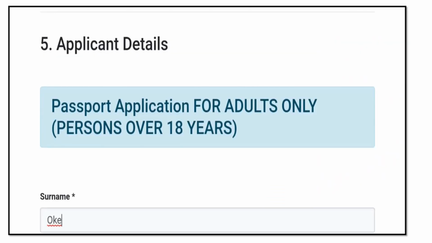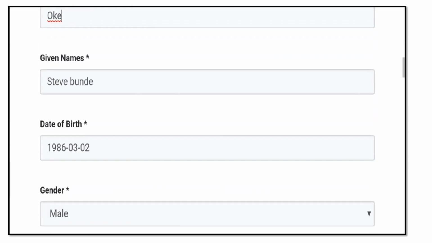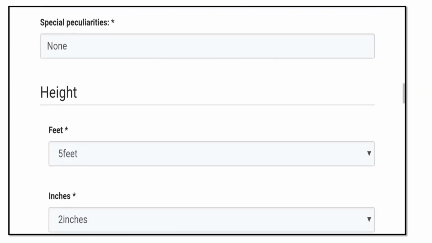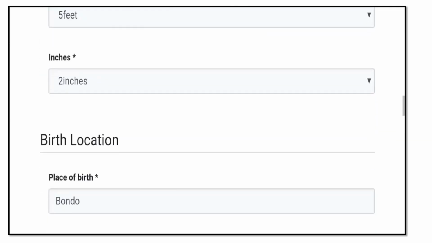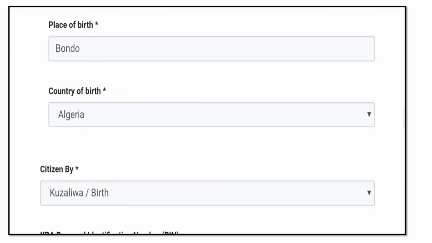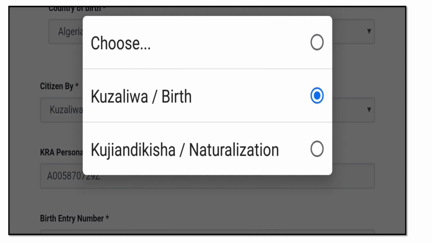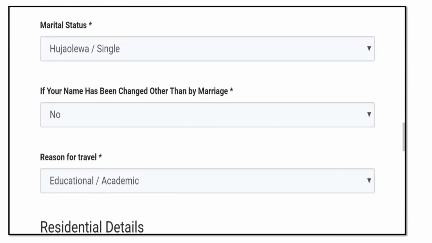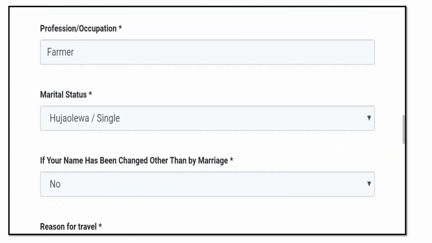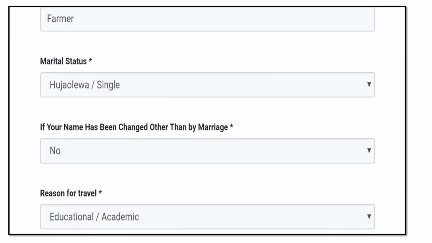Page number 5 says applicant details. Just fill in your details over here, your height, your birth location. Then here, citizen by. Are you a citizen by birth or are you a citizen by naturalization? Just fill in that. Okay. Your birth entry number, your occupation. Are you a farmer, or what kind of work do you do?